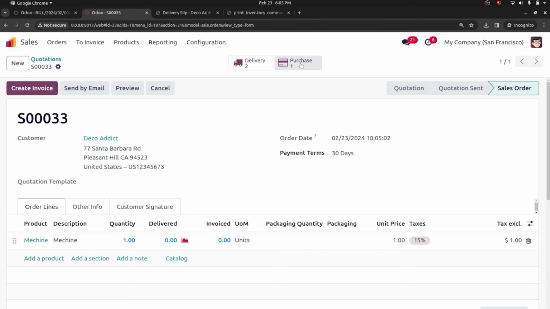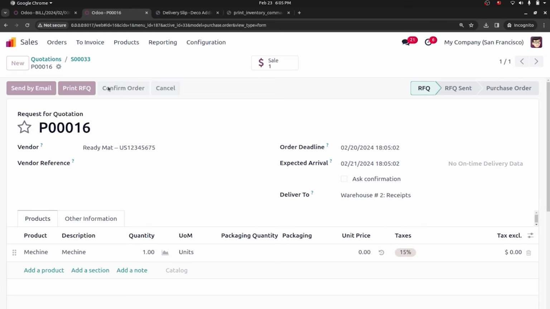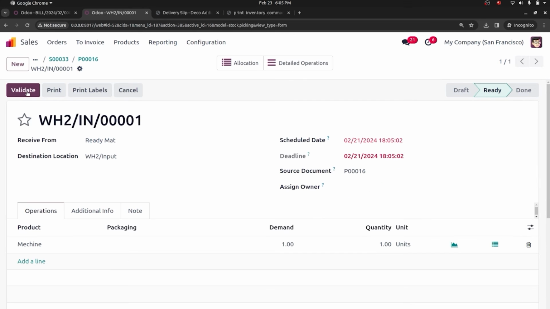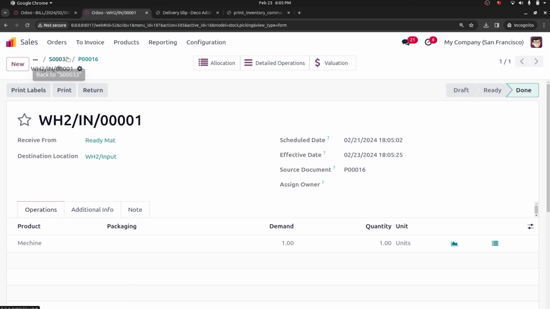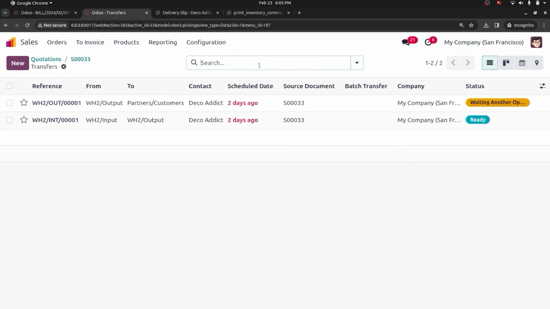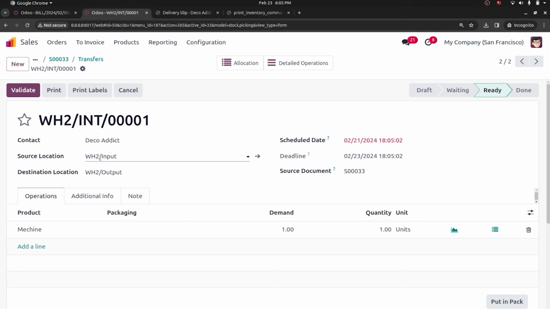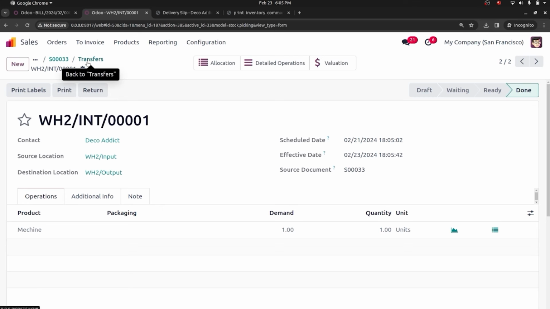So first we need to confirm the purchase order. Choose the purchase, then confirm it. While receiving the product, we can see the product destination is the WH2 input location. Let's validate this and move back to the sale order. Choose the delivery. Here we can see the first transfer is in the ready stage now. Let's open it. Here we can see the product source location is input and the destination location is output. Let's validate it. Now the product has moved from input to output.